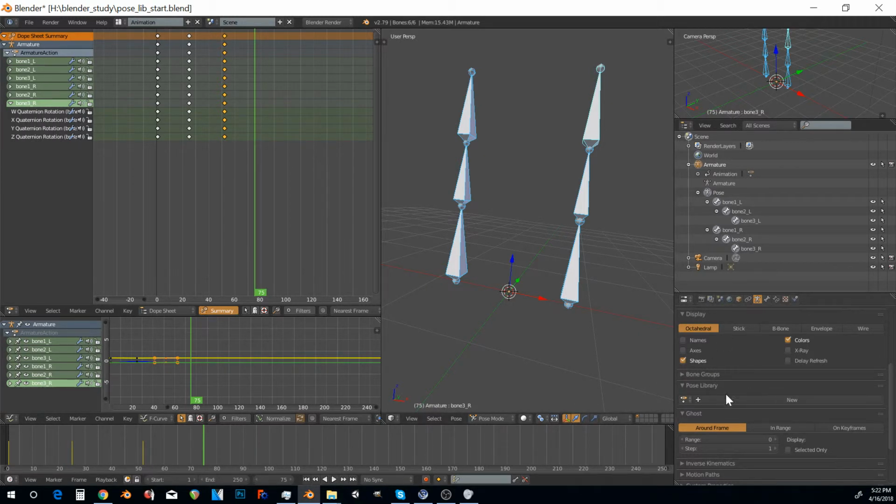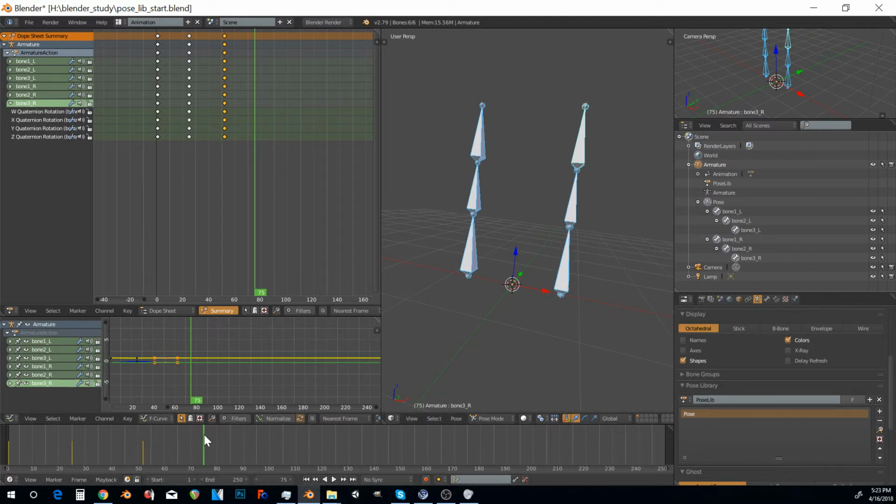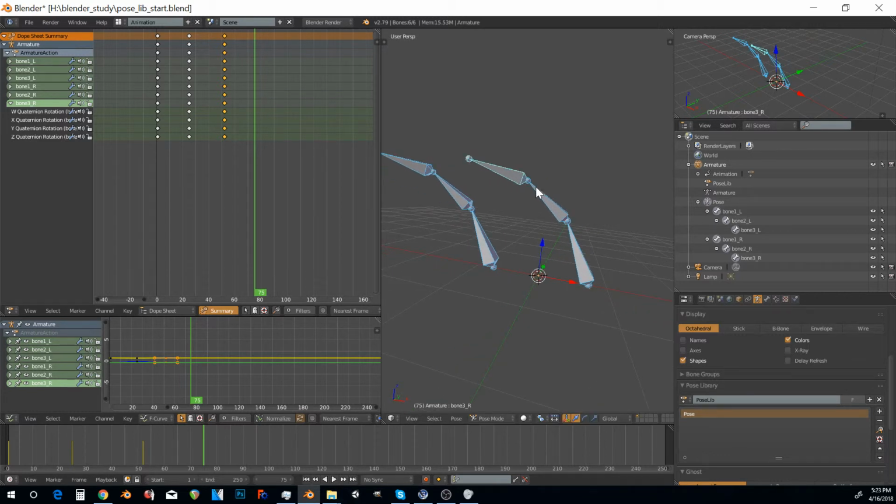This time I'll just do it manually to show it here. And I'll say new, and then go over here and hit the plus sign. Let's keep that at pose lab for now. We'll hit the plus sign, add new, and so now we have a rest pose. Okay, so now let's add another one. Let me just pose it first.